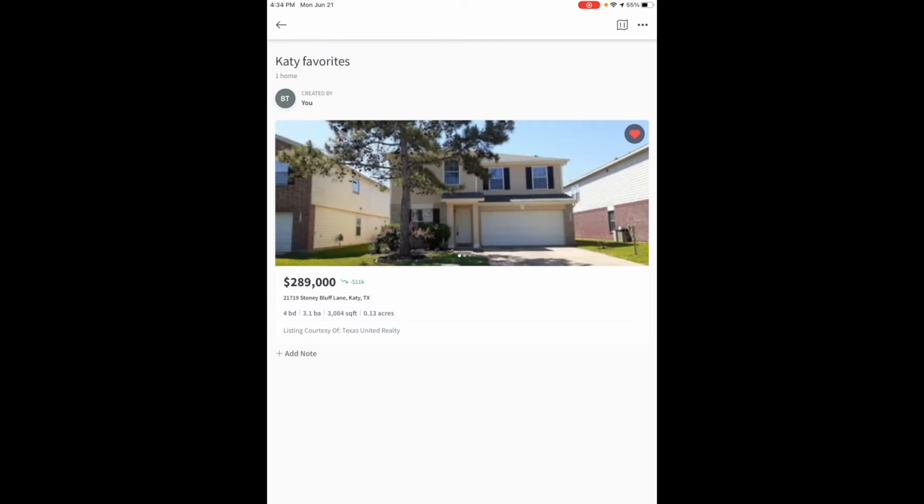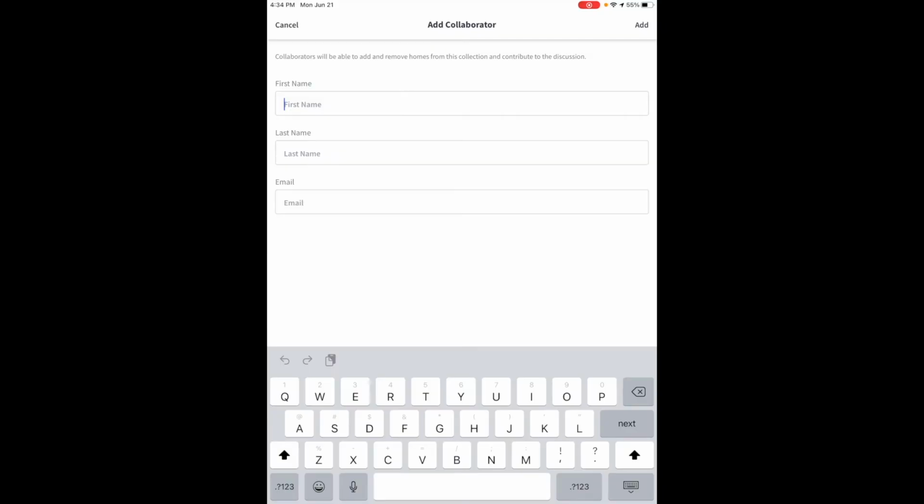Now, what's really neat about collections is people can get insight from other people about the collections they've added. The three dots at the top, they can add a collaborator. And this is where they say, you know what, what does my cousin Steve think about this? What does my sister Ann think about this?